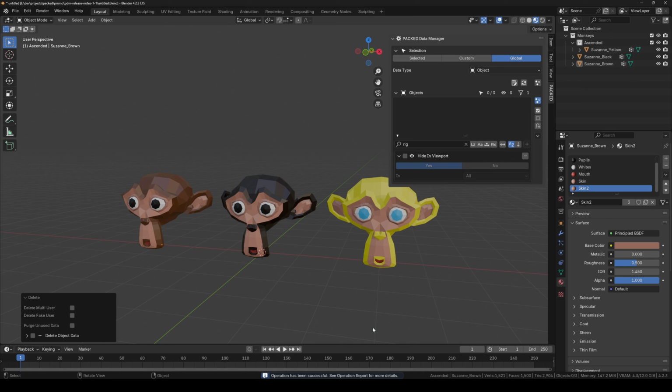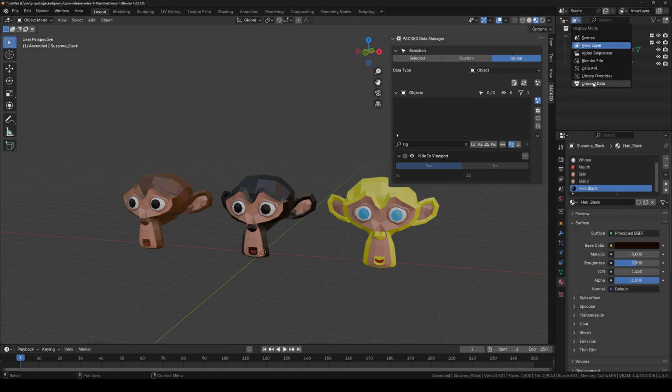I'm going to hit OK just to delete it so that we have some unused data in our file. I'm going to switch the outliner display mode to unused data so we can observe that. Now we have one action that was associated with the armature that we deleted. So it now has 0 users and is unused data. And the armature is also unused data because we deleted the object that had this armature.